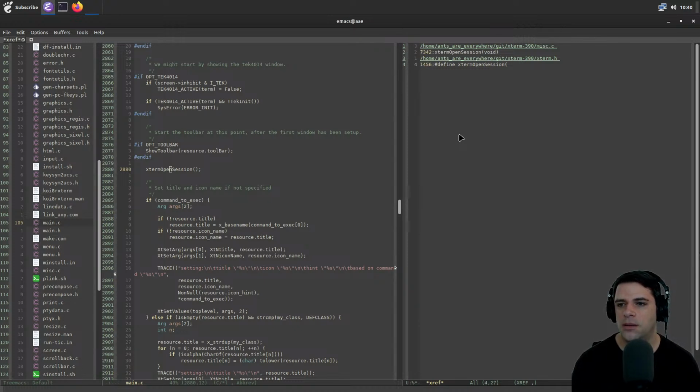That's here in xterm.h. I'll look at that later. And then, set title and icon name if not specified. So we might have some command to exec. I'm not sure exactly where we got that, but we got it from somewhere. And if we do have a command to exec, then we will possibly set the title and the icon name. And then we're going to set some args into this args list that we created. The things that we're setting include the title and the icon name.